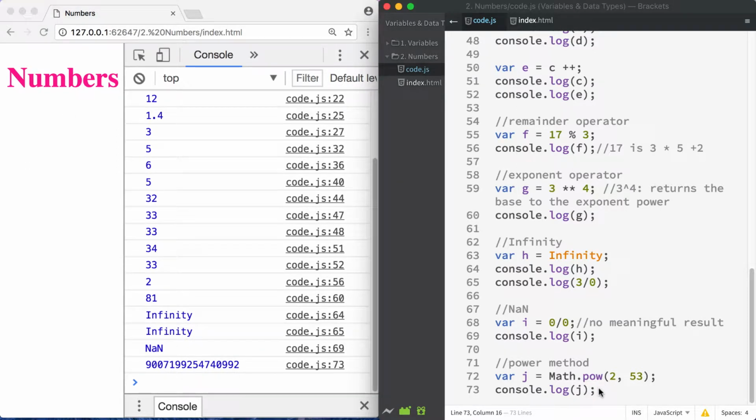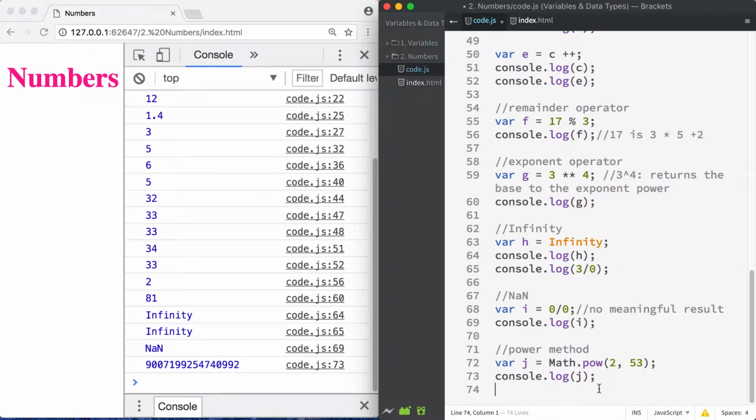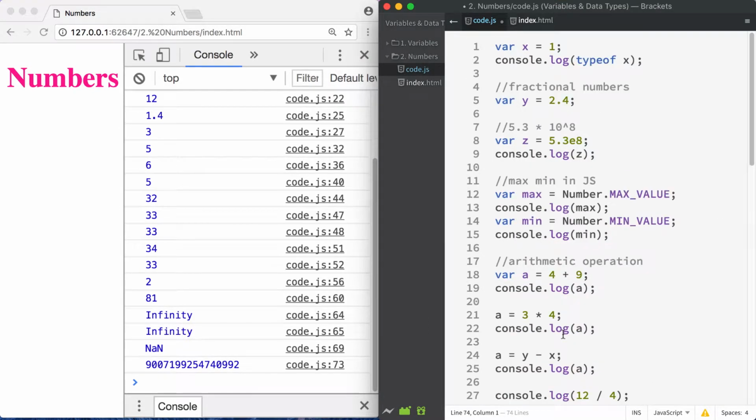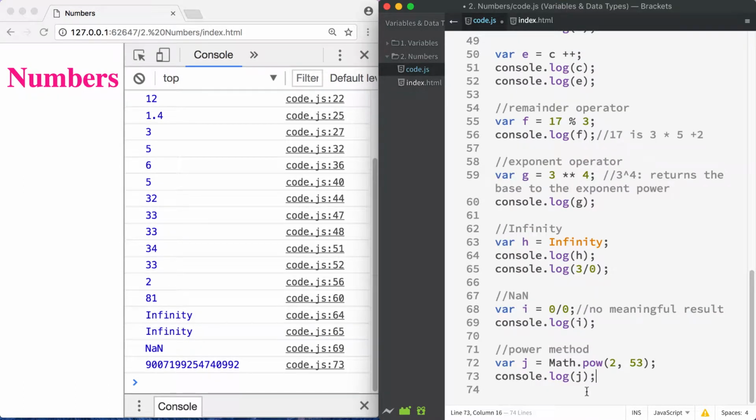Now, what if we define a number using the power method and we get a really, really big number beyond the maximum one that JavaScript can handle? Remember, we had a maximum number that you can use in JavaScript, and that maximum number was Number.MAX_VALUE. Now, let's say that we want to exceed that number. What are we going to get?